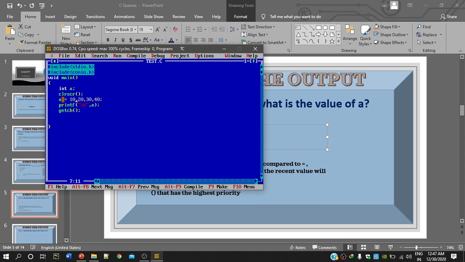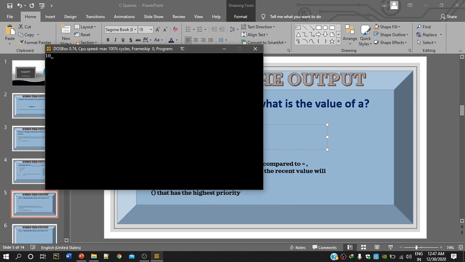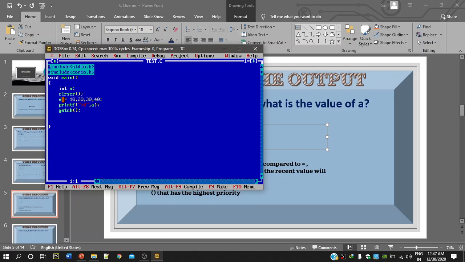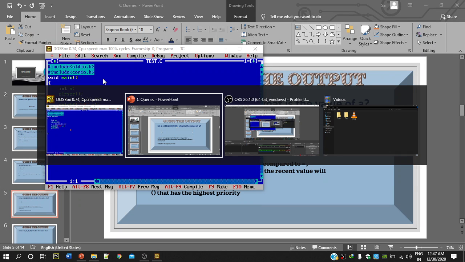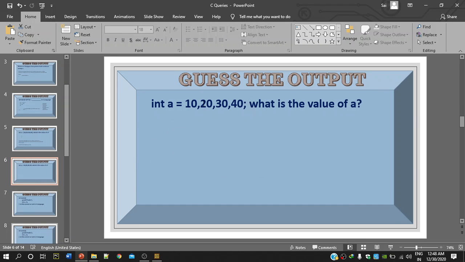Now what I can guess is that the value of A is 10. Let me run this. Control F9 is the hotkey combination that I have to press for getting the direct output. 10 is the output. I hope you have got what I am trying to say here, and let me get back to the PPT, and this is the result for the next question.